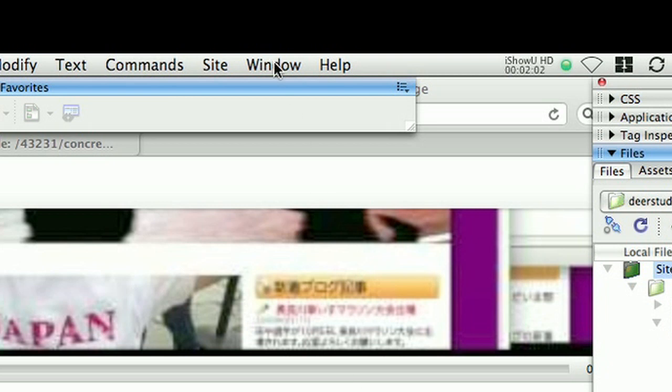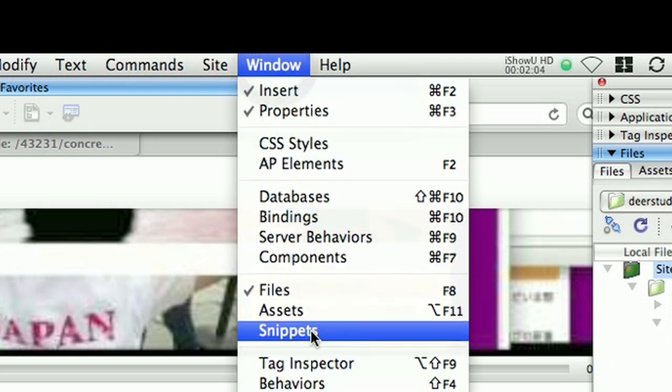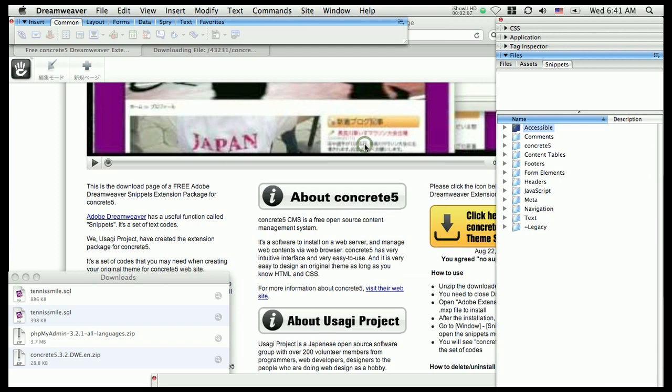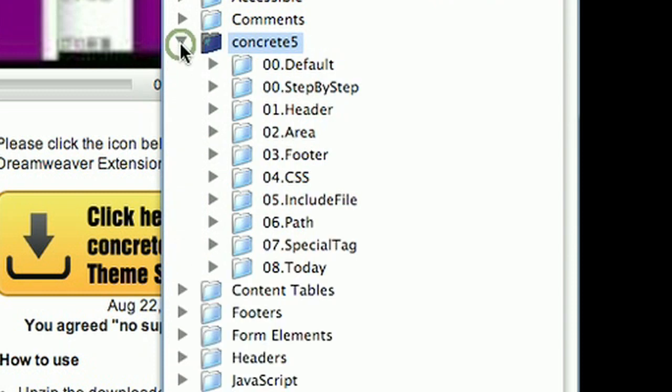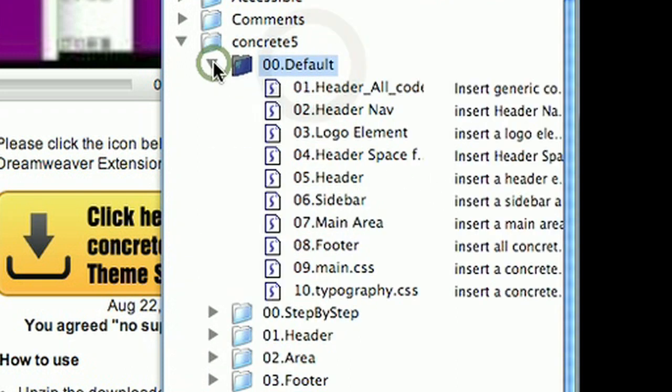Go to Window on the top menu and select Snippets. The Snippets window should appear. You should see the concrete5 folder. I categorize the folder by usage. First, default. This is a simple copy and paste of the concrete5 original default theme, plain yogurt. Just use it for your own educational purposes.